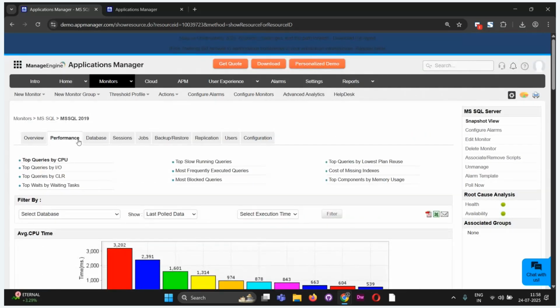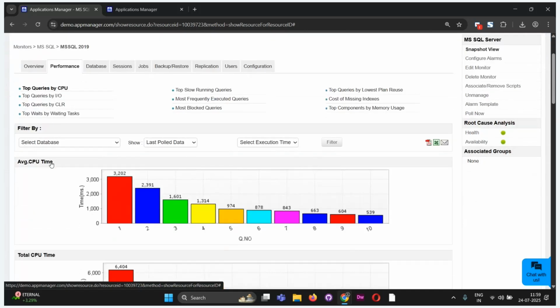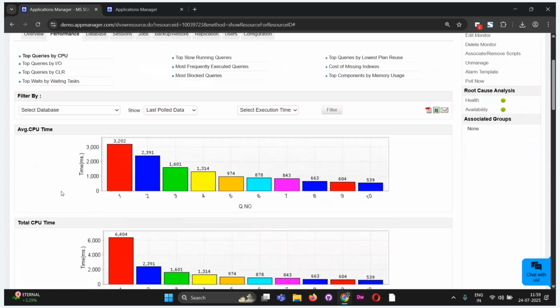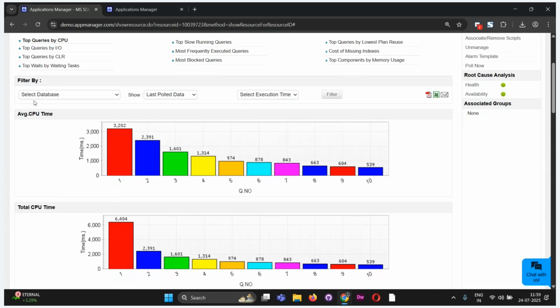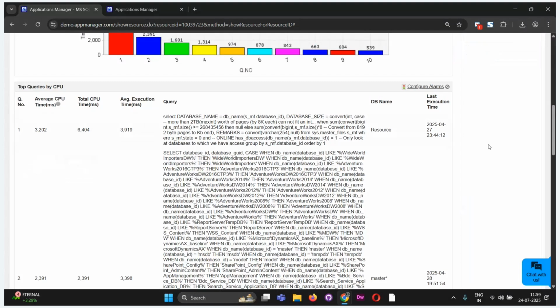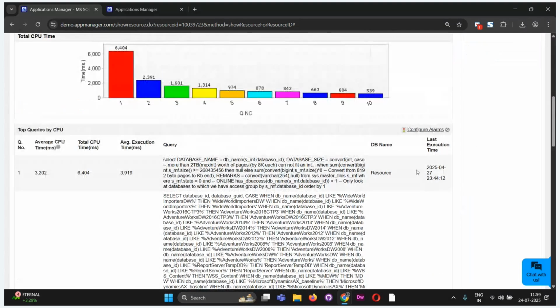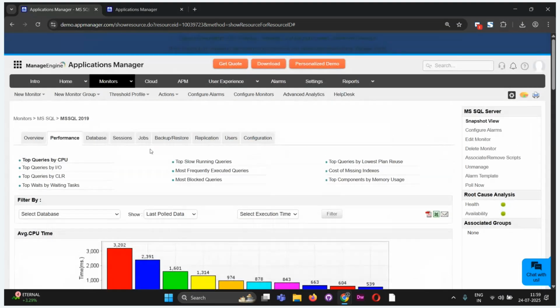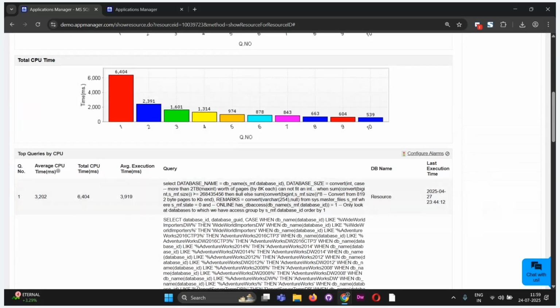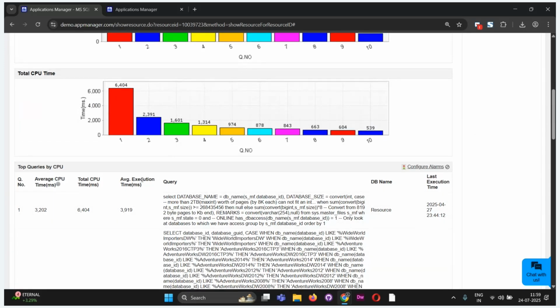So under the performance tab, you get details about the queries. So here you can sort the queries by CPU. By clicking on the top queries by CPU, you get the details about the queries that are hogging up the CPU with respect to average CPU time, total CPU time, and you also get this query details based on which you can configure alarms as well. And you can take an informed decision about whether you want to stop this particular query from running because it's hogging the CPU or not as well.